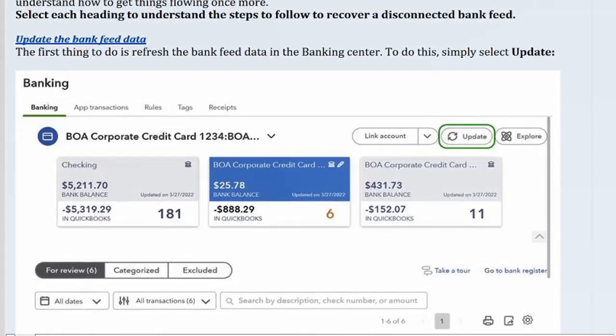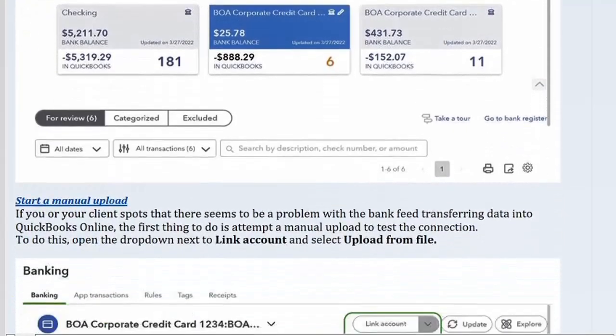Update the bank feed data. The first thing to do is refresh the bank feed data in the banking center. To do this, simply select Update. Start a manual upload.